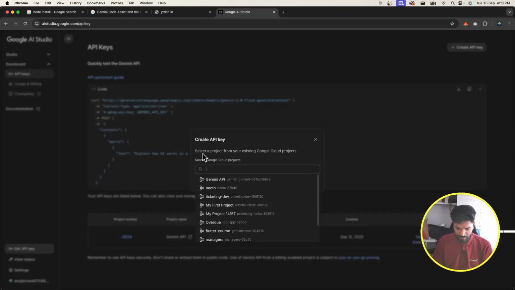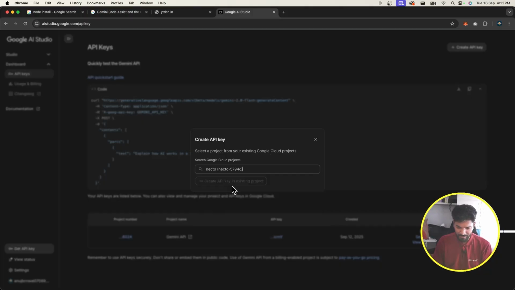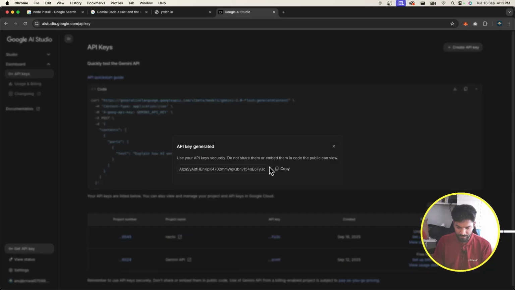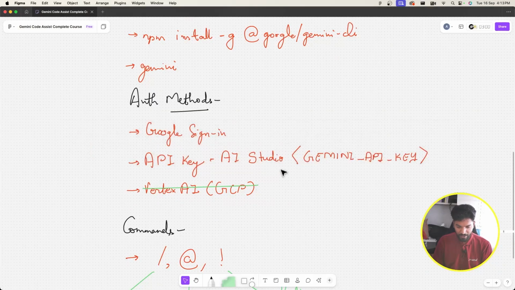Then basically it's asking to select a project from an existing Google Cloud project. Let me select any one. Let's select this one, doesn't matter. And then it will say create API key in existing project. So once the API key is generated, please make sure that you keep it safe somewhere. So I'm going to copy this. Okay, and the way you paste it in the terminal is basically you need to set up an environment variable.